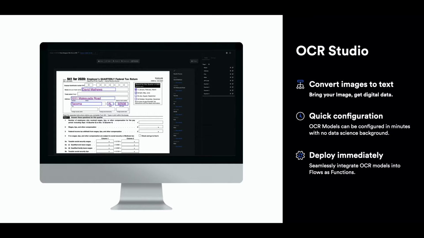In the example that we'll be walking through today, we're going to imagine an insurance company that handles workers' compensation claims and needs information from the worker's quarterly federal tax return. Normally, the insurance company would receive these tax forms as PDFs and then manually extract the data needed, which takes too long and results in human error, of course. So let's see how OCR Studio can automatically convert key pieces of information from the tax forms into digital text.